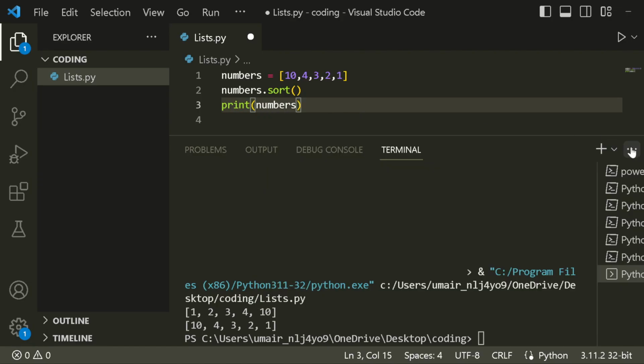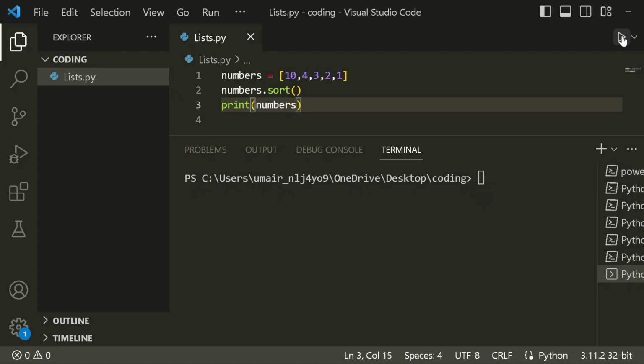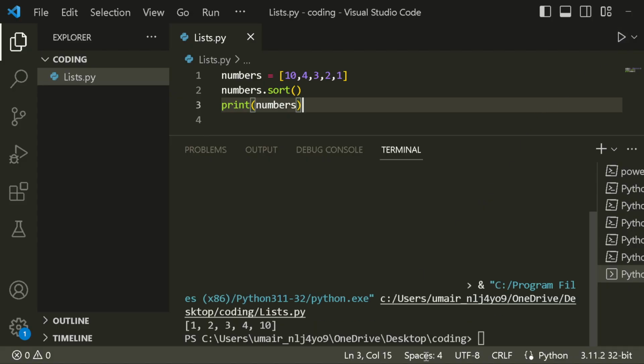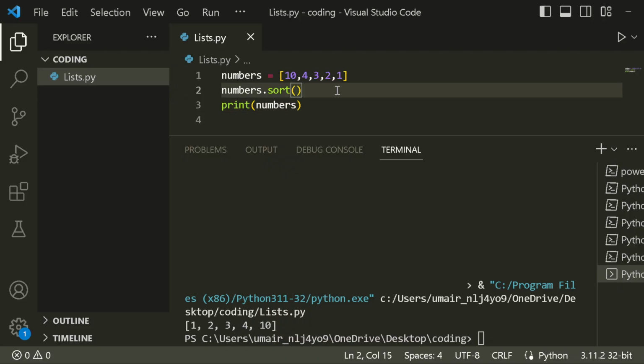Now let's execute the program and see what our output would be. So basically, the sort method changes the original list and modifies it permanently. Now let me tell you guys the clear difference. So sorted creates a new sorted list, and the dot sort changes the original list. So yeah, that's basically what it does.